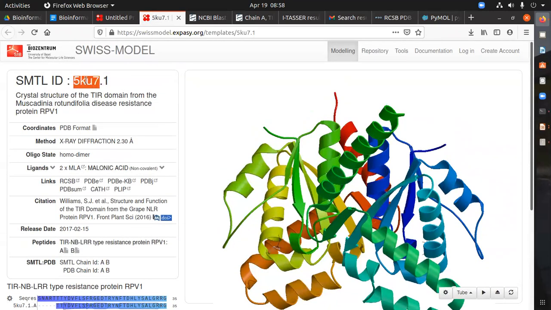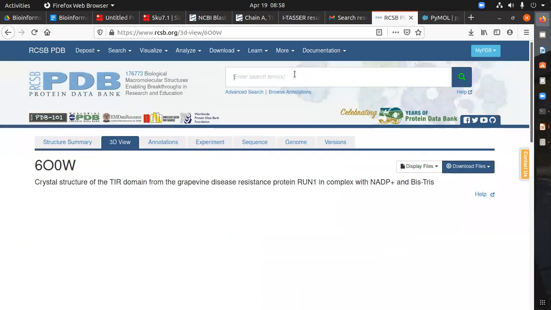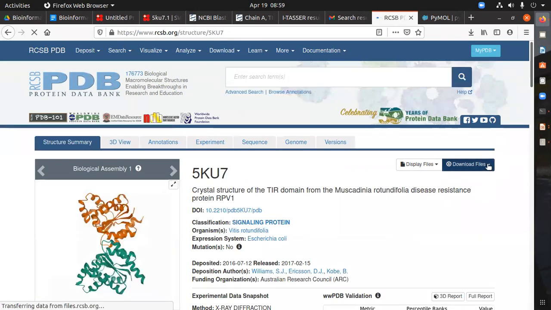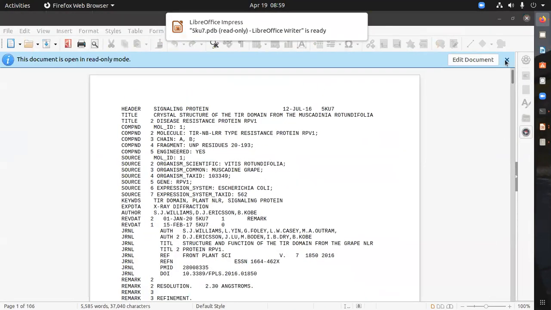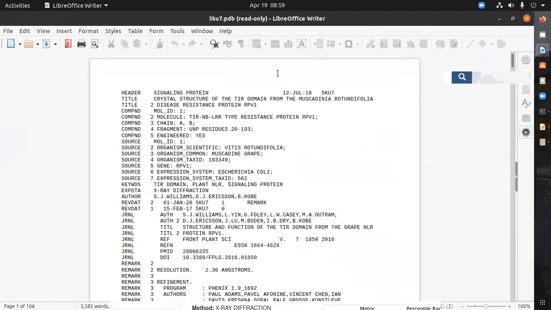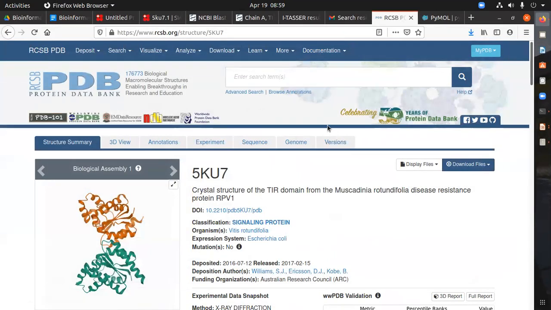Okay, so we will go to the PDB for the same template, and you can download the PDB format from here. ठीक है, इसके बाद आप PyMOL पे हम इनको आपस में कंपेयर करते हैं, that was the first option.